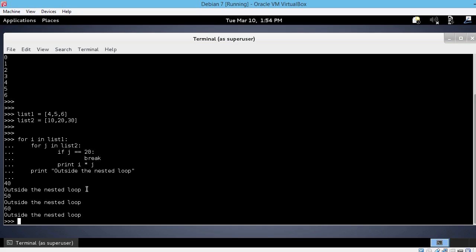That's why each time the break statement interrupts the multiplication process, we still receive the outside the nested loop string, because the print outside the nested loop statement is not part of the nested loop itself. Instead, it is part of the outermost loop. One more thing, notice the indentation here. For j in list2 and print outside the nested loop are at the same level of indentation, so keep an eye on this. Now the same principles apply with while loops. We won't get into while loops in this case, just to avoid getting boring.